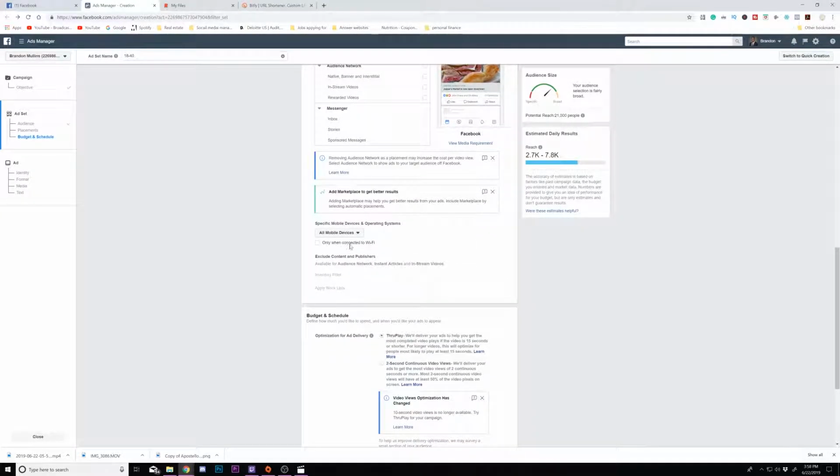And then here's something very important: only when connected to Wi-Fi. Because say for instance you're doing a longer video, or you really want people to make a transaction. That usually happens when someone's at home and they have time to actually dive into the rabbit hole of what you're trying to give them. So make sure you select only when connected to Wi-Fi.